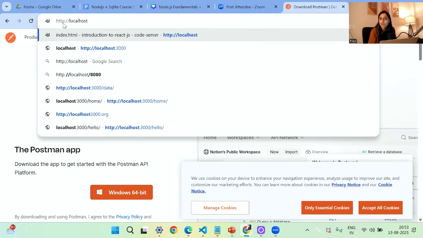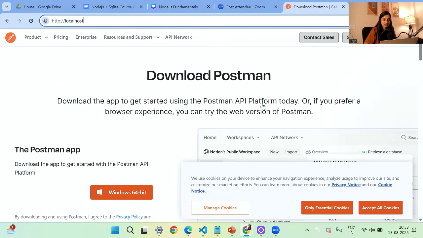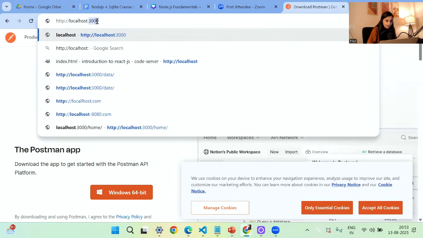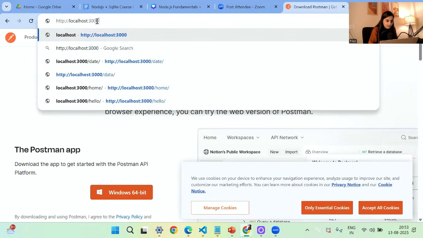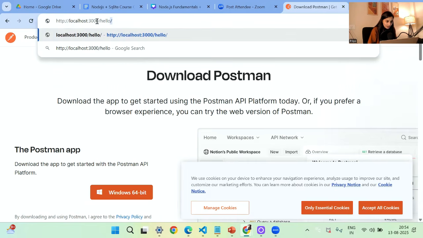At what port number? You can check the message which you have displayed over here. Server is running at what port number? 3000, right? So I am telling send the request to the server which is running on port number 3000. What is the path? Path is slash hello slash.